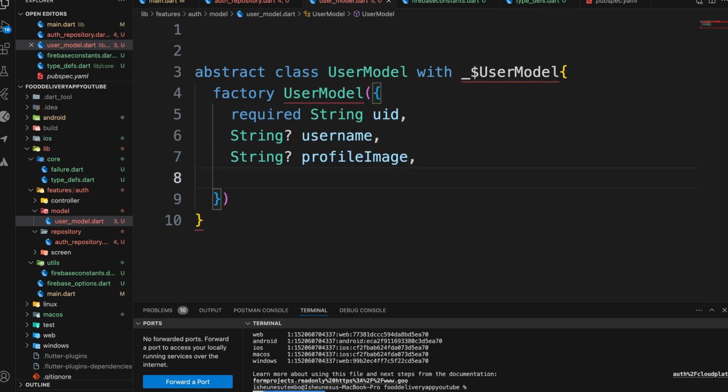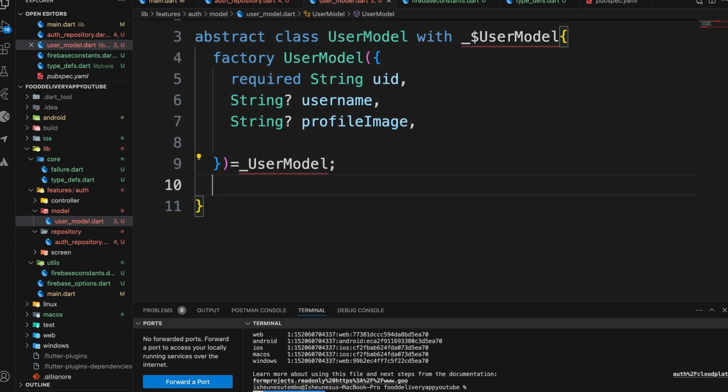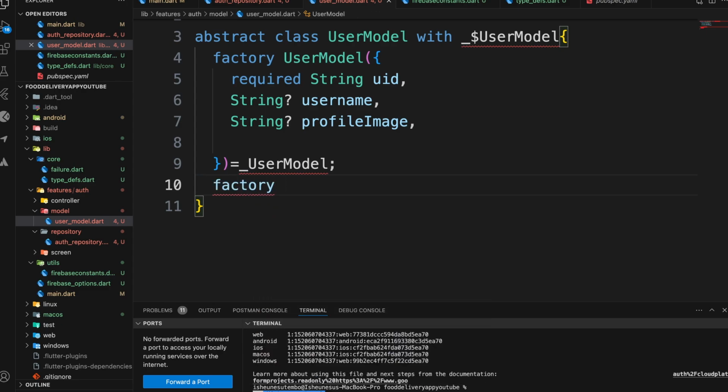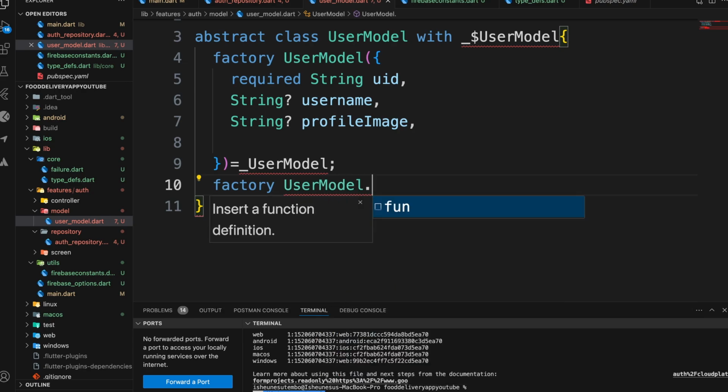Right, and then the next thing that we'll need is, okay, so like this, it's now okay. And then we just need to set it to underscore user model, like this, right? Now what we need to do is create another factory method, UserModel dot from JSON, right? From JSON.